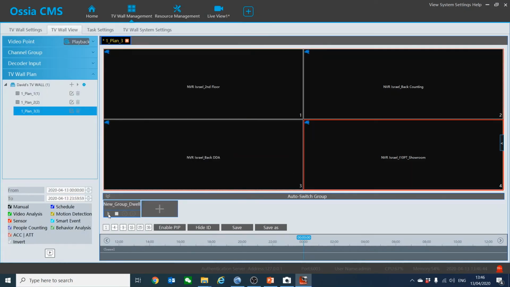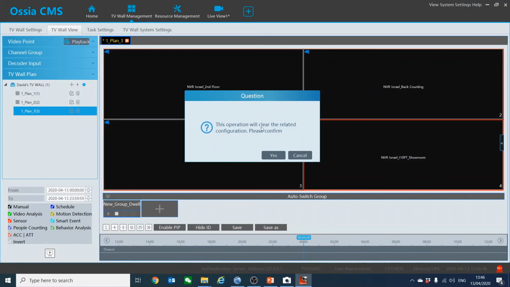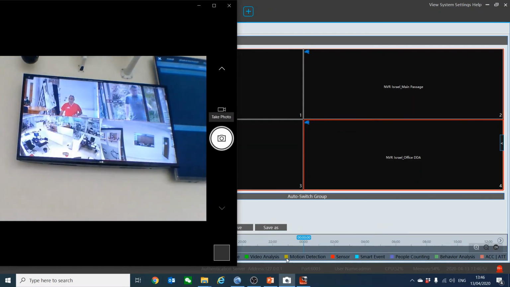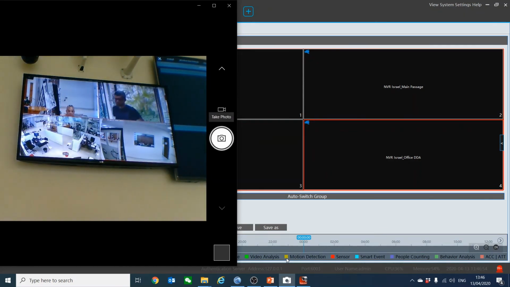Now I'll just press the play button on the split screen. That will clear the related configuration. Please confirm, OK. Now have a look at what is changing. So we have the starting 4 that we've chosen. Let's give it a second.